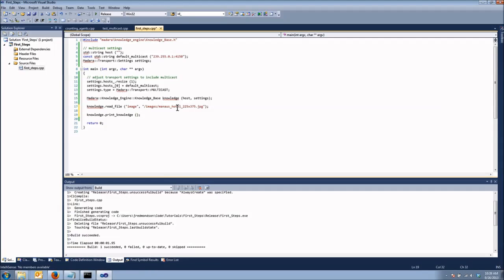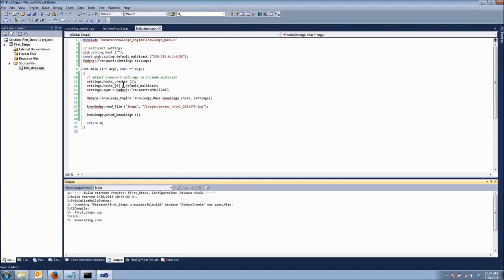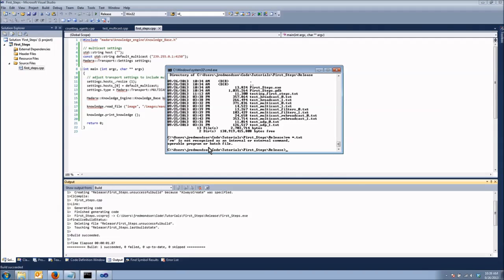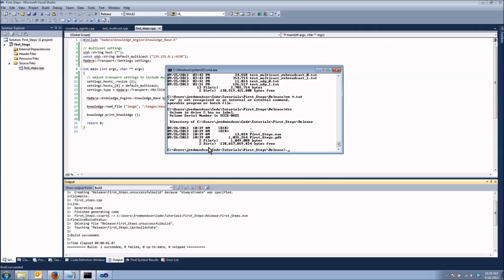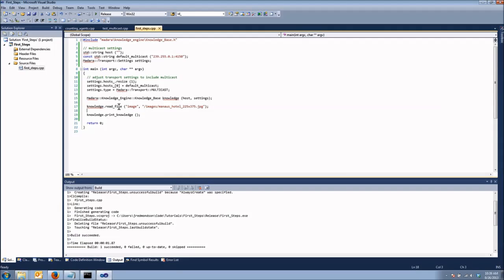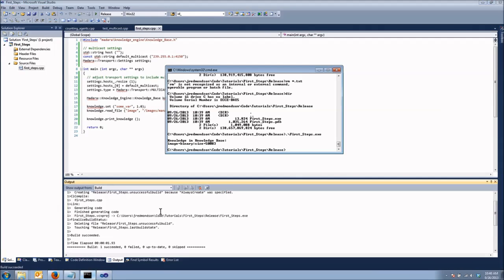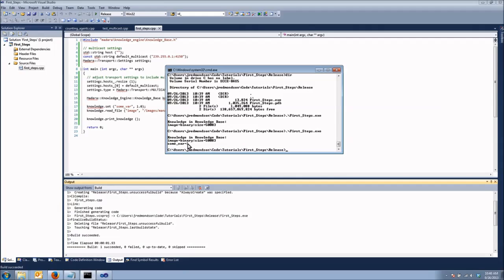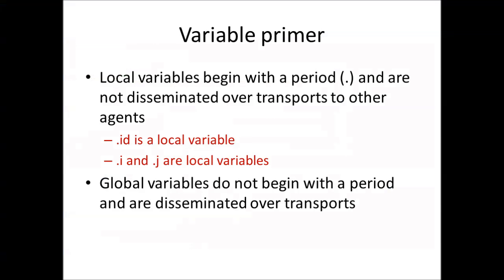We add a read file call here and specify that the file be read into a variable called image. We then print all knowledge in the knowledge base and compile the application. When we run the application, the print knowledge command informs us that the variable image is a binary of a specific size. Let's add another variable called sumVar that we simply set to 1.0 in order to show what other primitive types print like. Unlike the variable holding the file, sumVar prints out its value. For most primitive types like strings, integers, and doubles, MADARA will always print out the value, not the size.